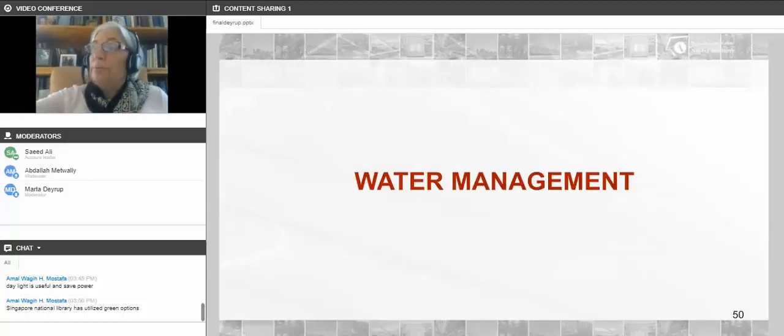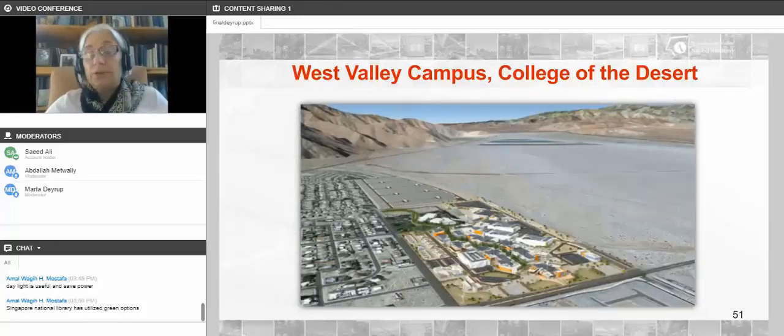We also have water management. The example I'm going to show you is from the West Valley campus of College of the Desert. And at the center of the campus, you can see how very, very dry it is. There's going to be a man-made arroyo, which means a dry riverbed in the center. It's going to collect rainwater, lead it to a retention pond where it will be stored and used for irrigation.